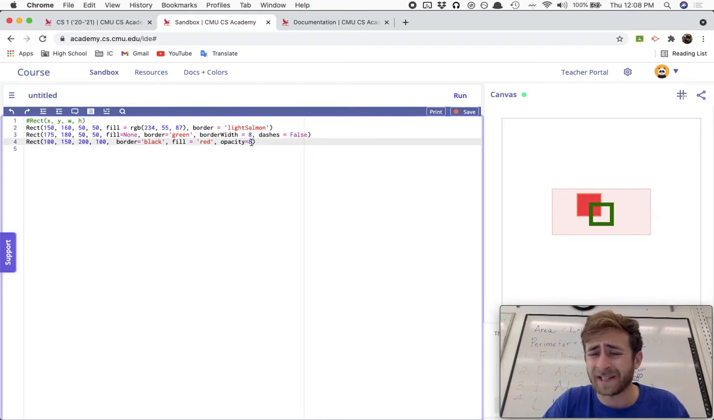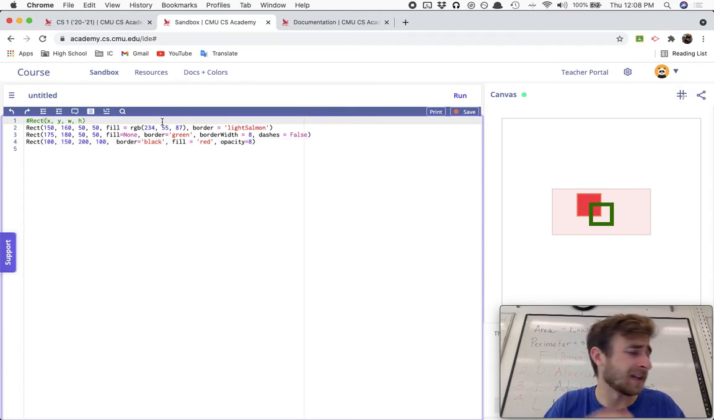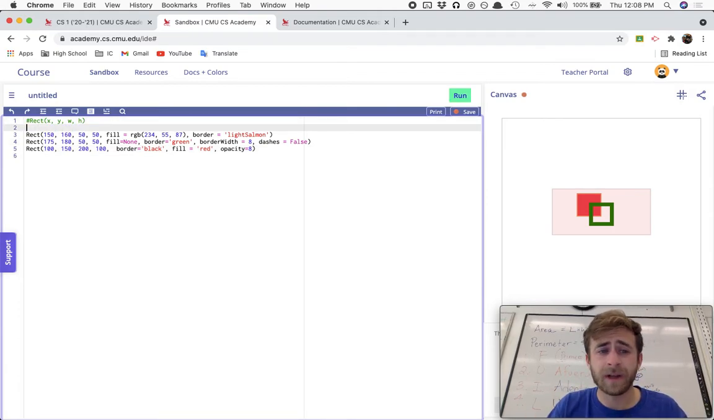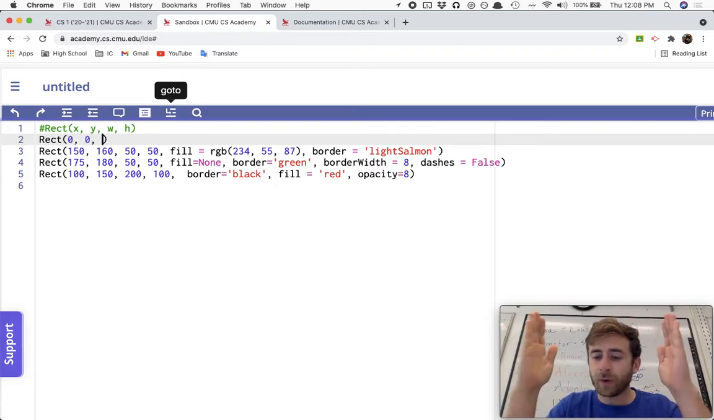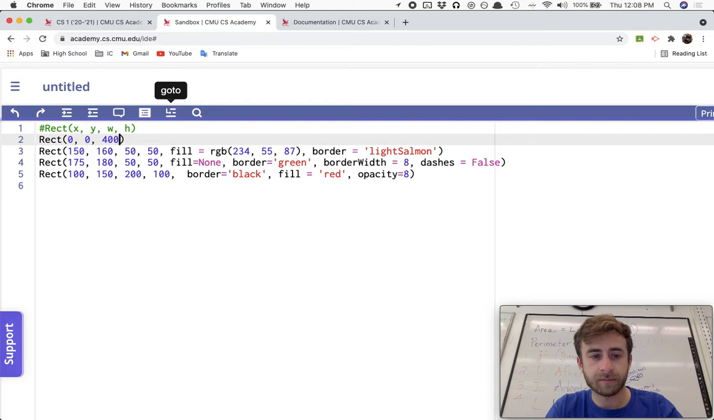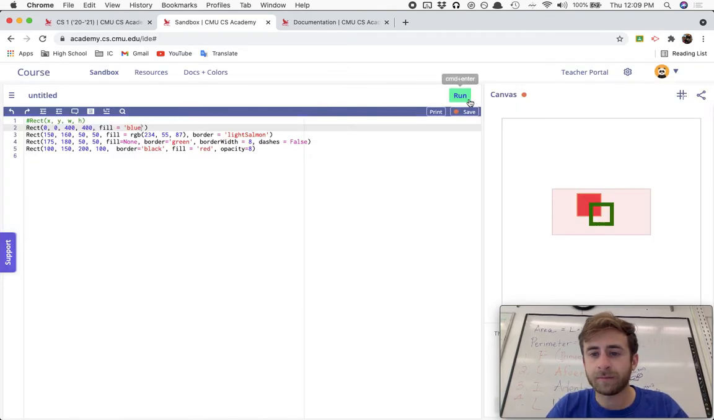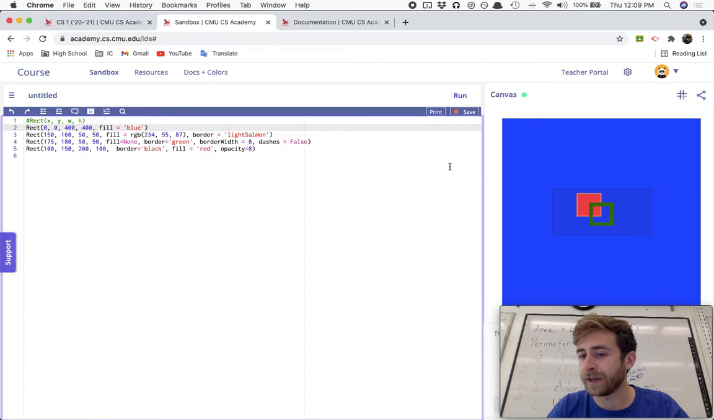That's it for opacity. I guess I'll mention one other thing that I just didn't mention anywhere else. A nice way to make a background is to make a rectangle at the coordinates 0, 0, make its width 400 and its height 400. And then maybe we want to have like a blue sky in the background. So I can make the fill equal blue. And now we got a whole background over here. Look at that.